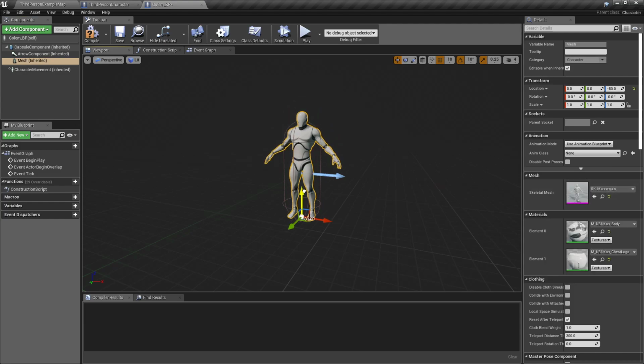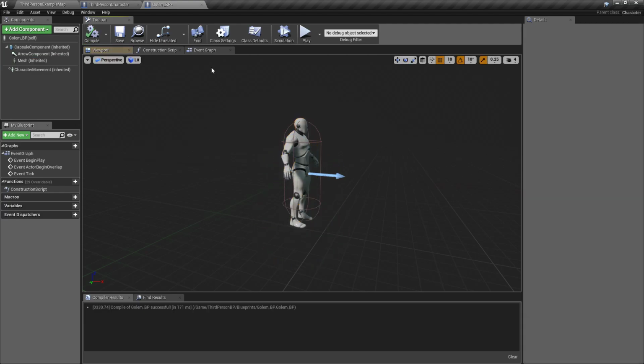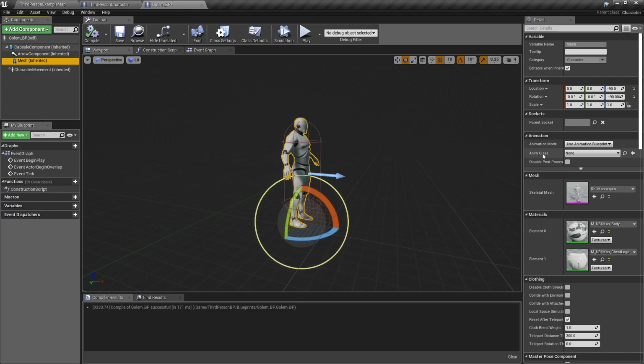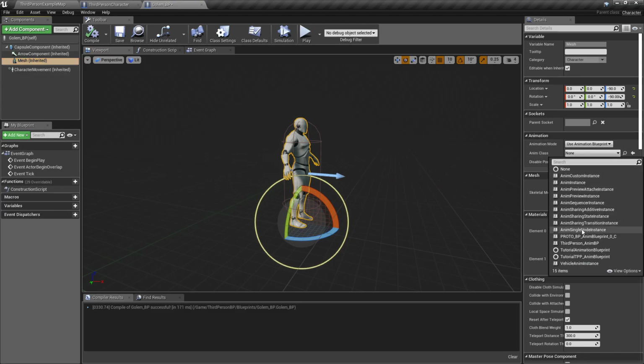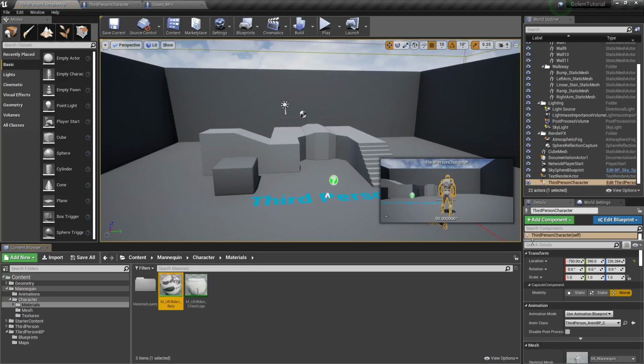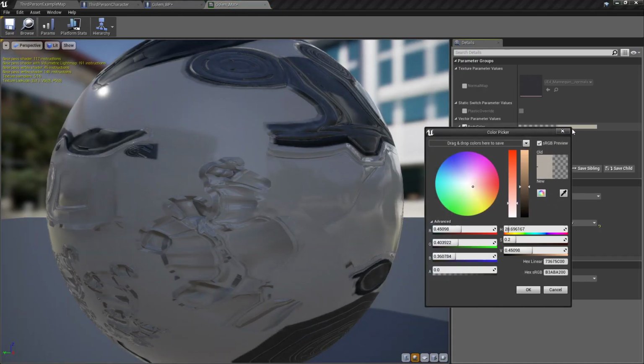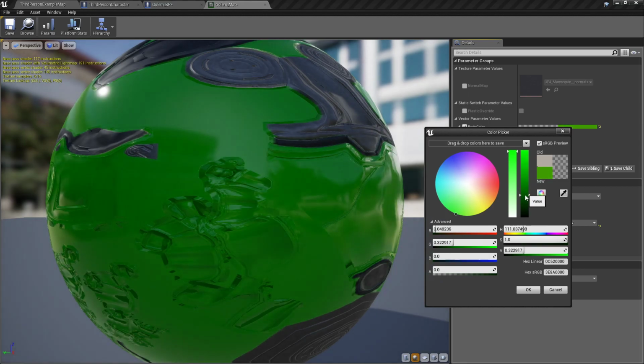I'm going to drop it down about 90 points and rotate it 90 degrees. Compile that. For the mesh under animation in the anim class, we want to set it to the third person anim BP. Compile, select the mesh one more time. I'm going to select this magnifying glass next to his body material so that it takes me to it. Right click, create a material instance and call it Golem_mat. Double click to open that up. Select this so you can change the body color, and I'm going to make him green.